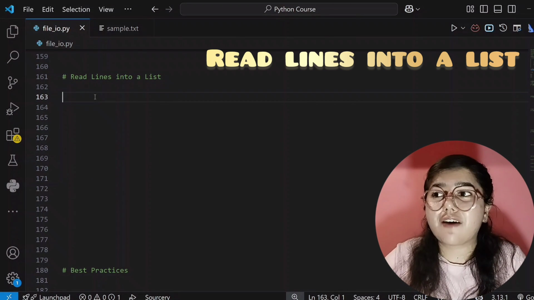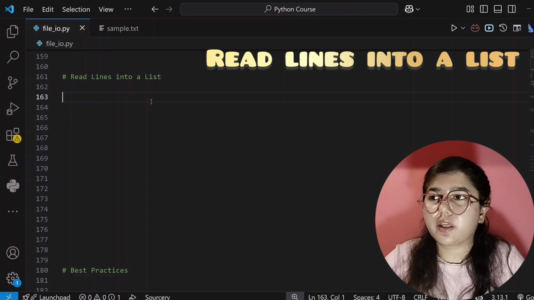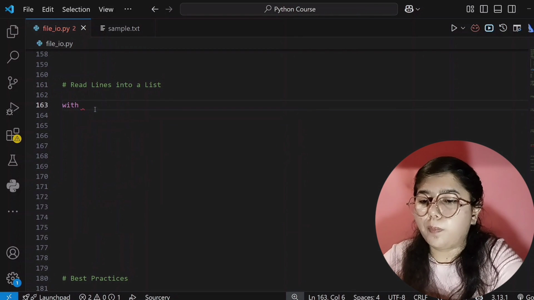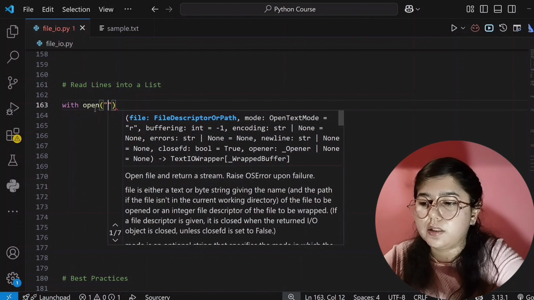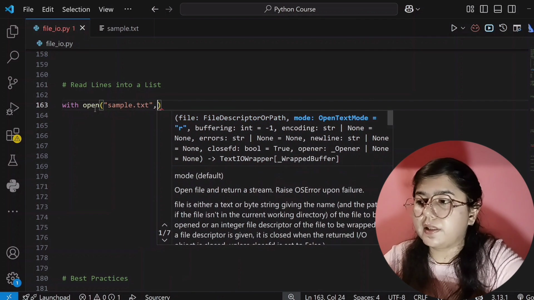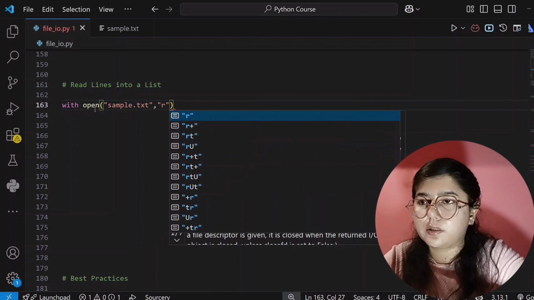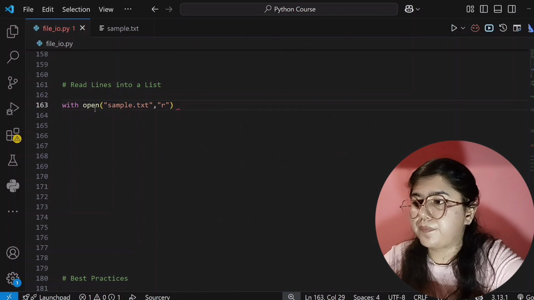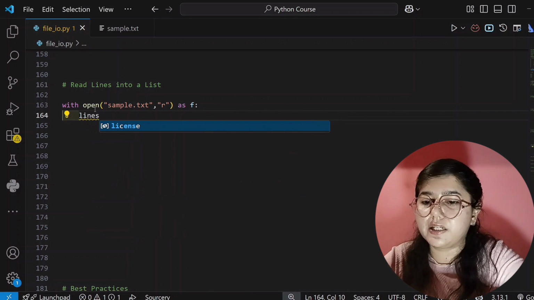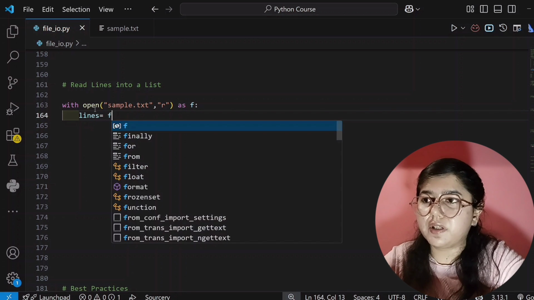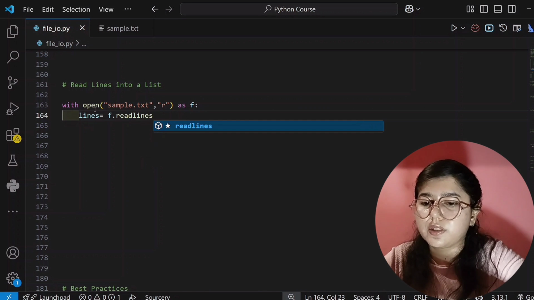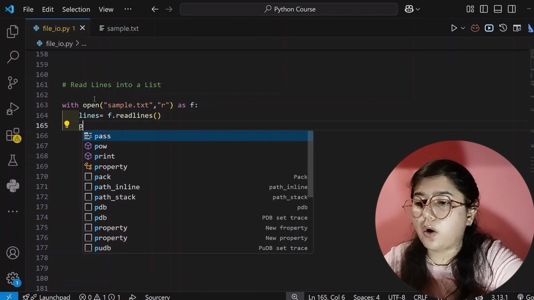Now the next question is, we have to read lines into a list. It will convert our lines to a list. How? Let's see. With open, and inside the parentheses sample.txt, then comma, then r, as file. Then I am creating a variable named lines, and whatever lines it reads, it will store in this. Now I will print this.